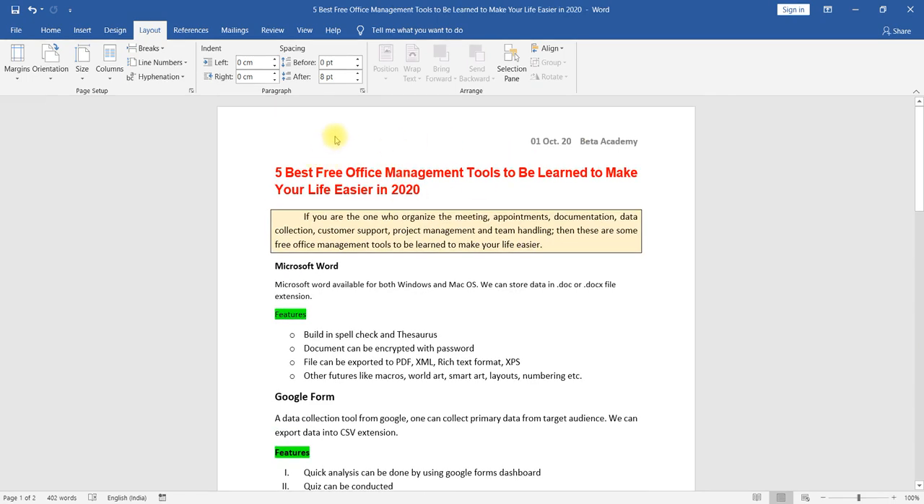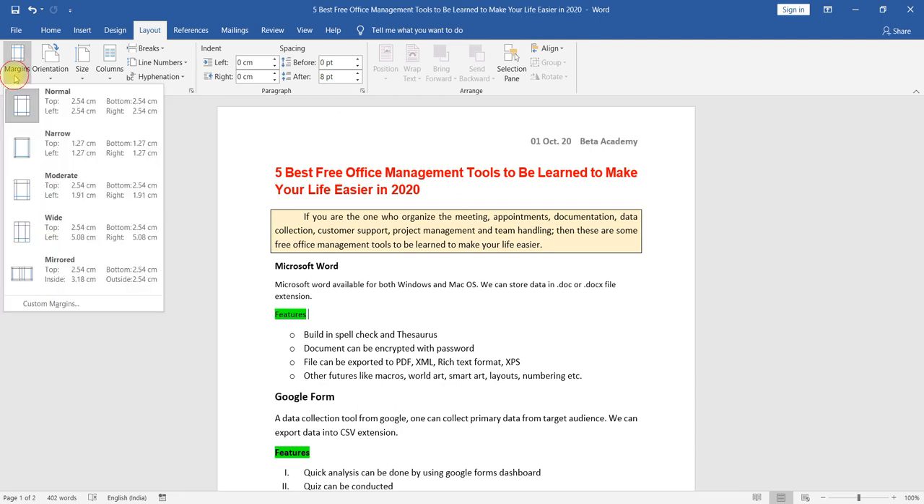If you would like to change the margin, to increase or decrease it, we can use this option. Here the margin is there, and default margins are given. There is a 1 inch margin on all sides, 2.54 centimeters. You can change it to a narrow margin, reduced to half, half an inch, 1.27 centimeters.